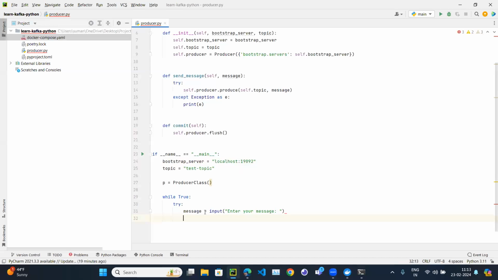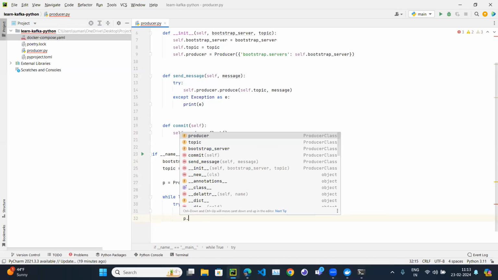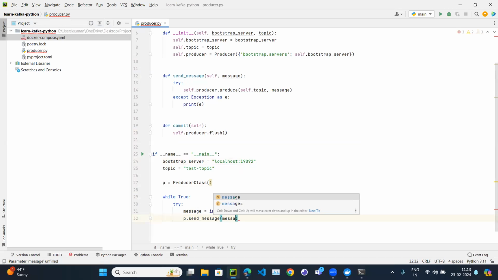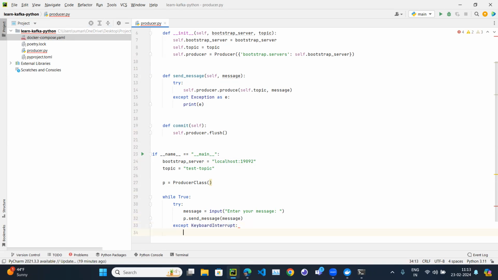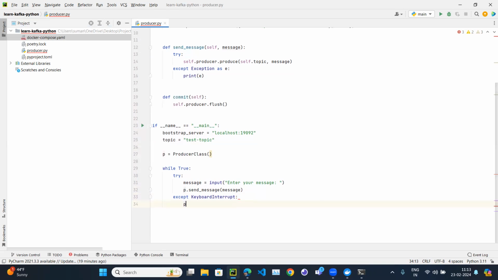Now we have the message. Now we have to send this message. So how to send this message? p.send message and message. All right. So p.send message. It is going to continuously ask, okay, enter your message, enter your message, enter your message. All right. So accept: if we interrupt with the keyboard, then we are going to stop. Just pass.